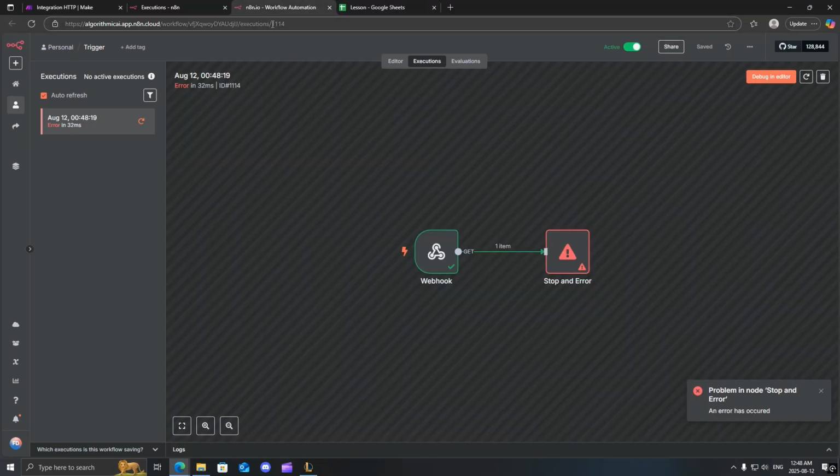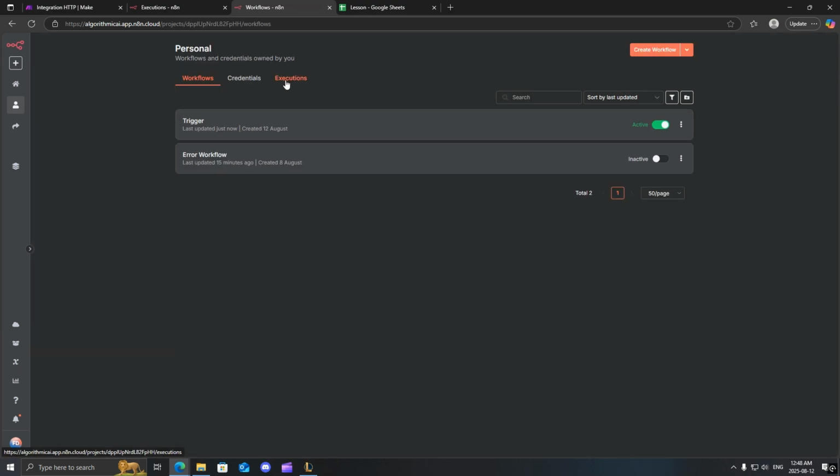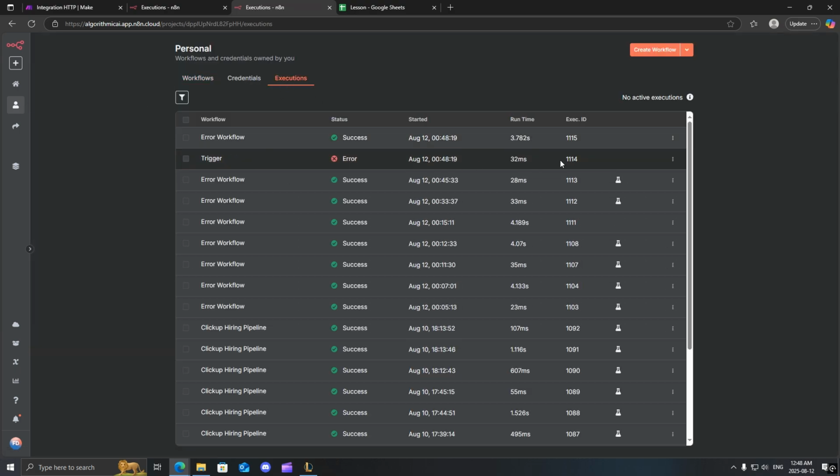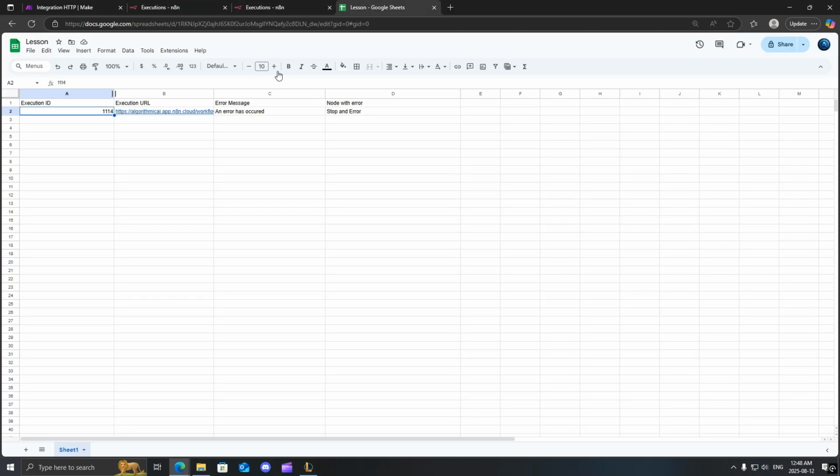And if we come over to the Google Sheets, you'll actually see that we have the execution ID, which if we actually come back over here, we have the execution ID as 1114. Voila. It gives us the direct URL to there. It says the error has occurred. That was just the error message we wrote in the stop and error node. And then it tells us what node exactly faced a problem. In the case, that was the stop and error node. But anyways, you get the idea.